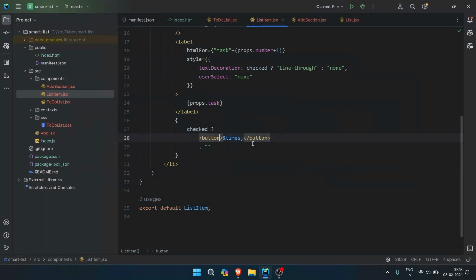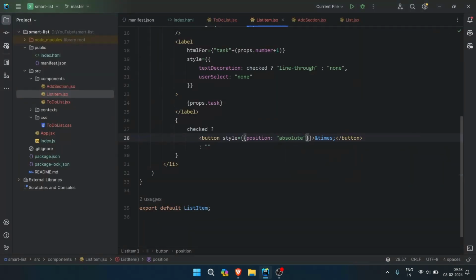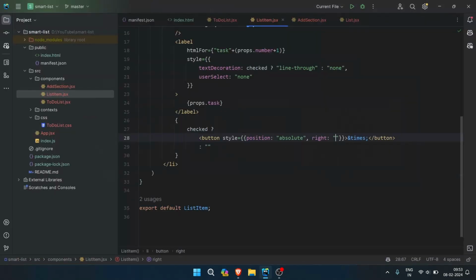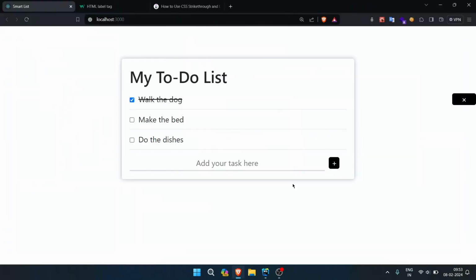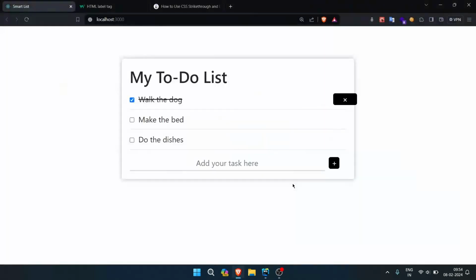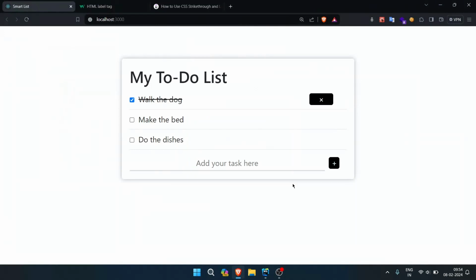So, how about style, position, absolute, and then right, we'll say 0. It went too far. Right equal to 10%. More than that, 50. 25. And finally 30. That should be it.